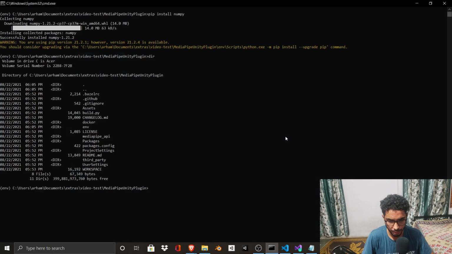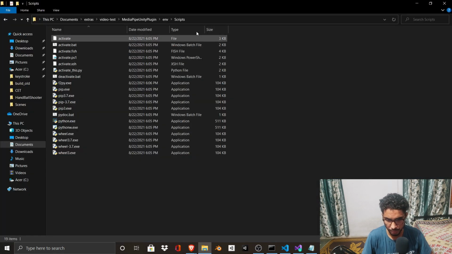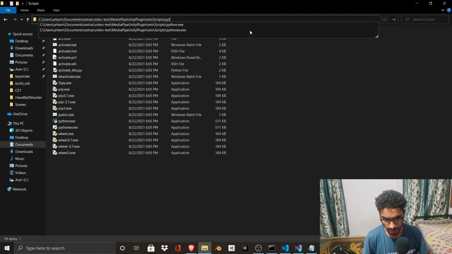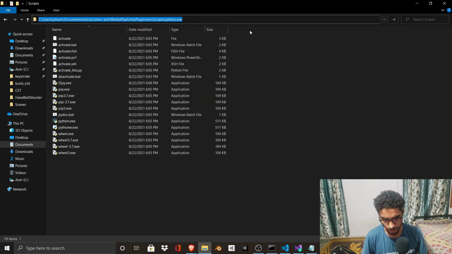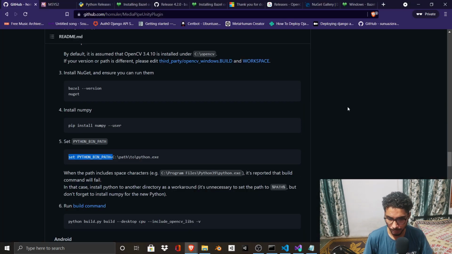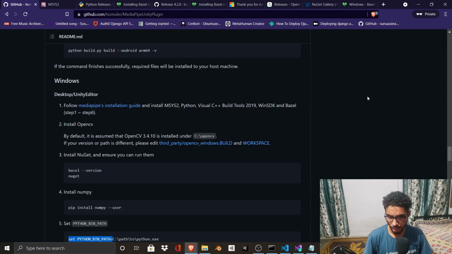Copy it and just copy the Python path. Select it, Control A, Control C. Go there and right click. I will paste it. Okay, so let's see what else we need to set up. I think everything is good now.